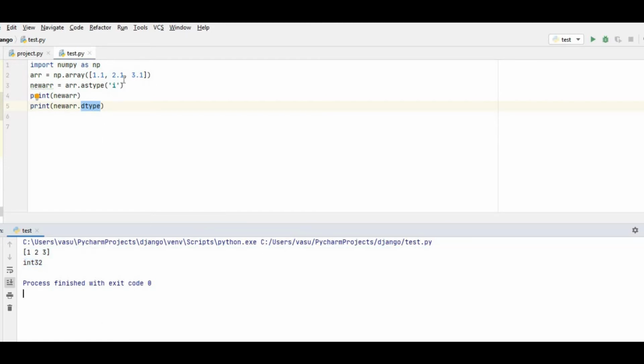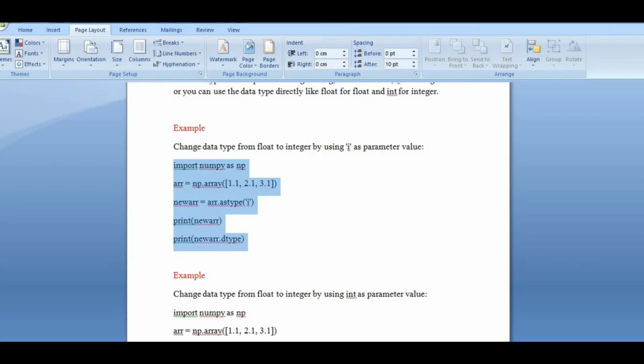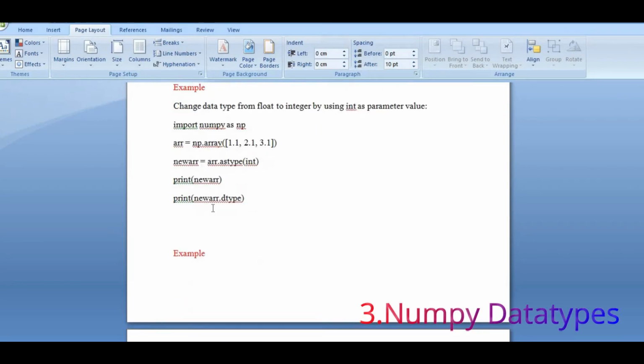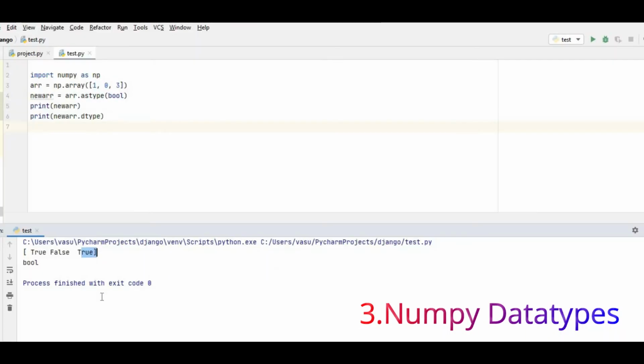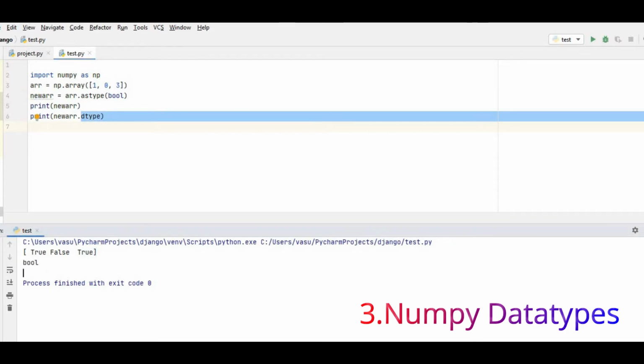And also you can pass int. We have seen this integer, right? It will also give the same result: 1, 2, 3 and int32. So you can use a single letter, and you can also use the full data type. This is how you can do it. Next, true, and which data type is it? It is of Boolean data type. So this is how you can perform it.